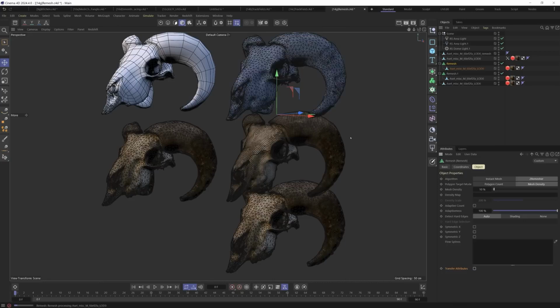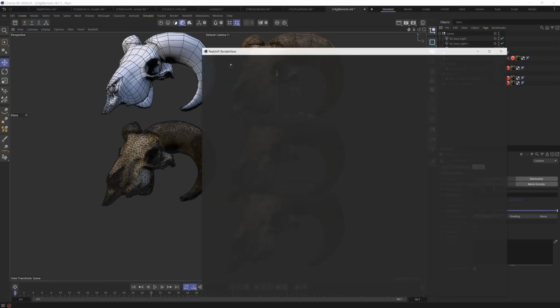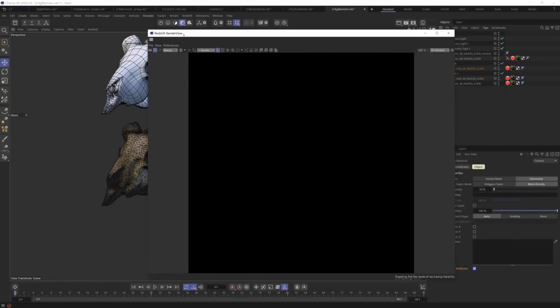So if I turn that off, you're going to see that none of the information is getting transferred over. But if I keep it activated, then we're going to get lovely translations of all the different properties from one mesh to the other one. And again, now with this even super low density mesh, you see how it's translated the materials over. Open up Redshift again. Let that chug for a second.